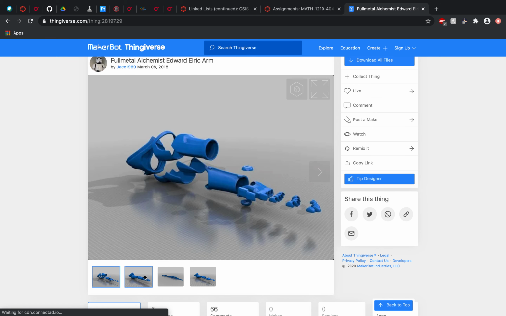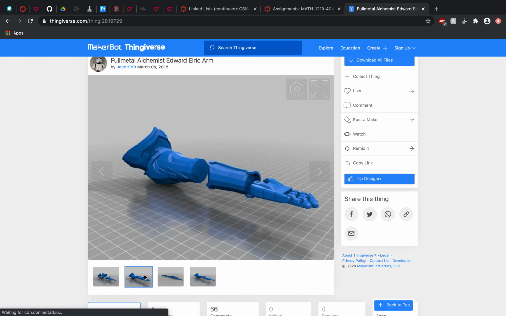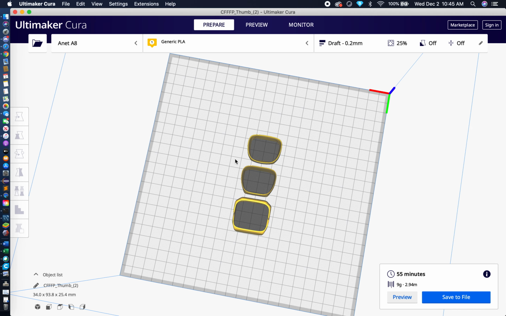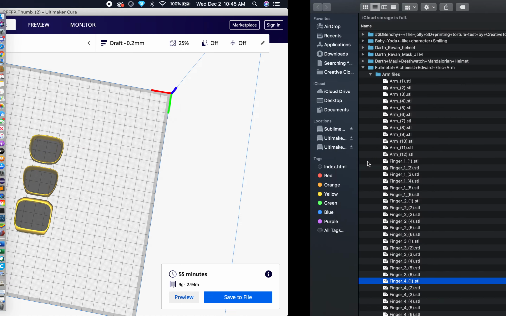If you look at the individual pictures, it'll show you what the arm's supposed to look like when you're done. These are each of the individual pieces of the arm separated so that you can print them, because at least for me, the printer I'm using only has an 8 by 8 by 8 inch bed to print on, so I can't really print an entire arm.